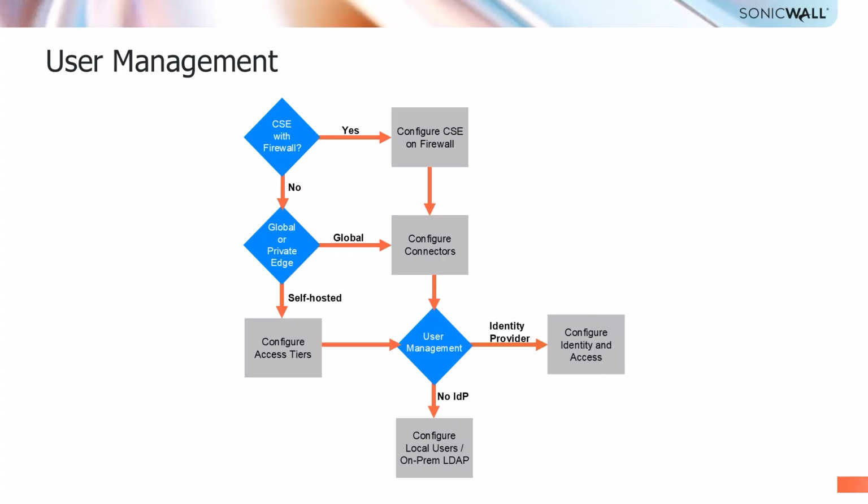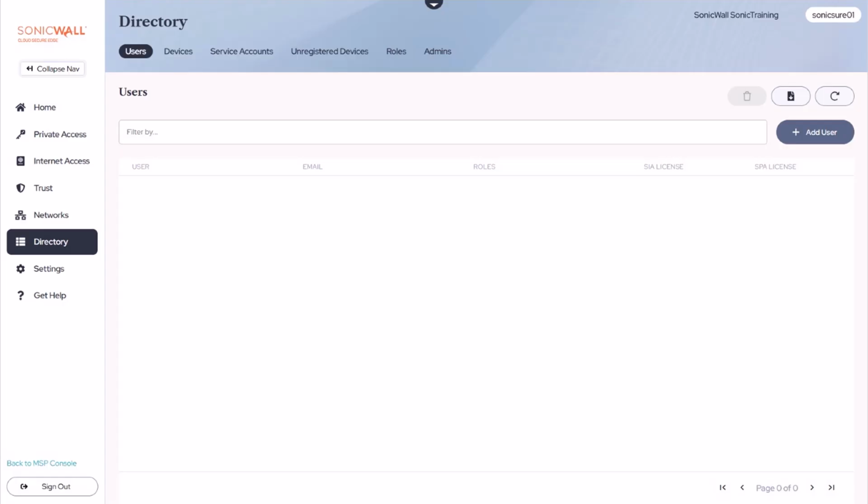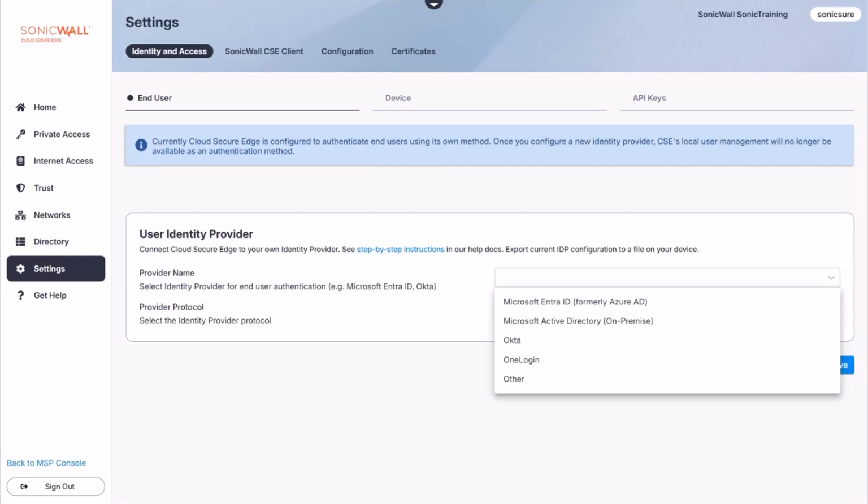If your IDP is already available, you can enable and configure end-user authentication through your identity provider in the Settings, Identity, and Access page. Note that when manually adding a user, the user will receive an email with instructions on how to use CSE services. CSE can integrate with your identity provider so your end users can be authenticated using Enterprise Single Sign-On.